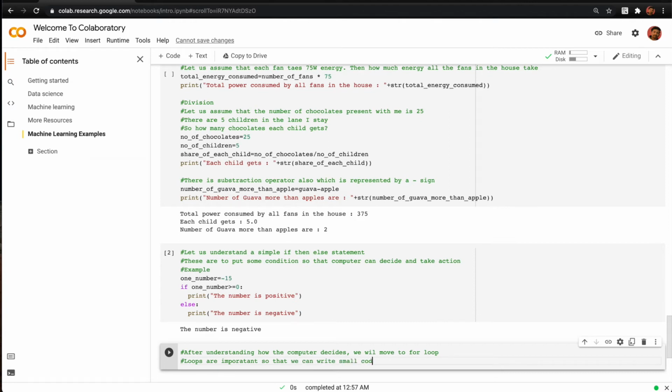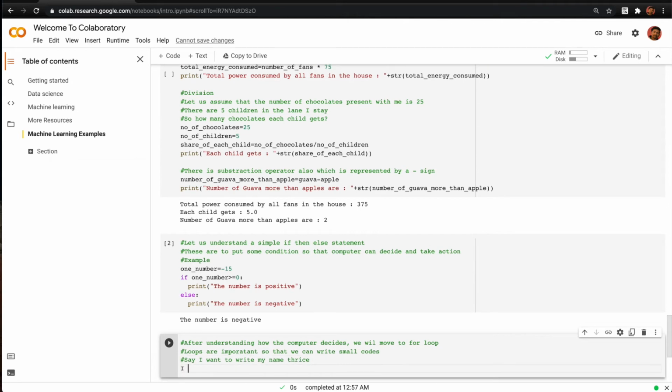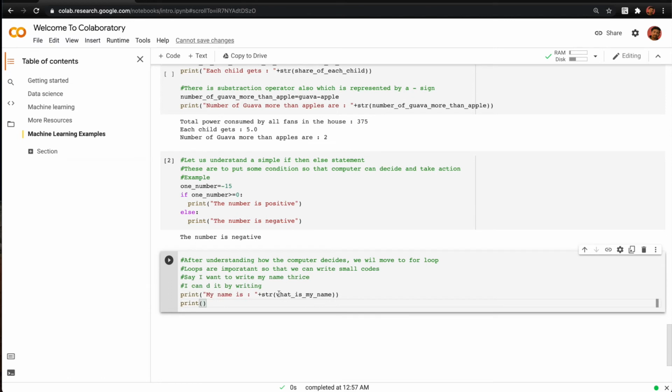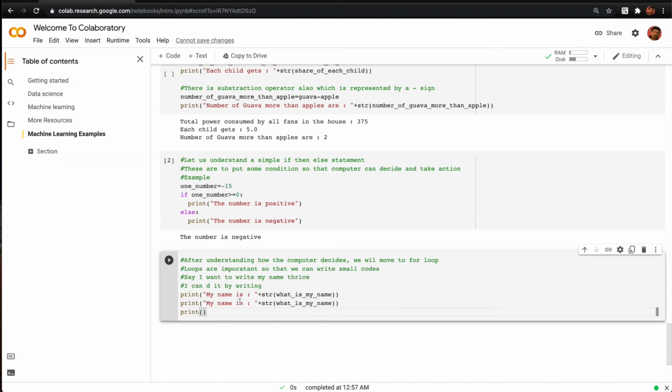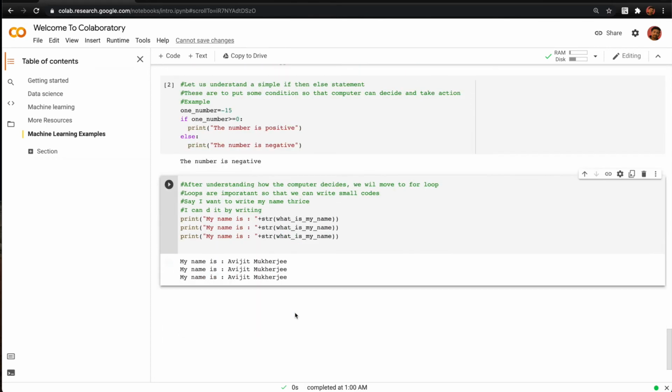Now to do that, I have to write the print statement that I was writing 3 times, right? So loops help us to reduce the number of lines that we write. Say, for example, over here I have to write my name. I'll just print the previous statement 3 times. So print my name is this, my name is this, my name is this, and if I run this, I'll get the output my name is 3 times.